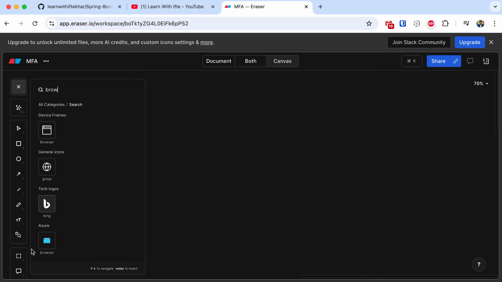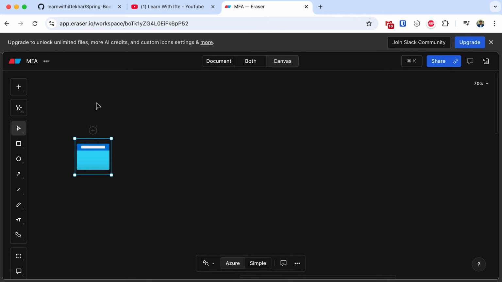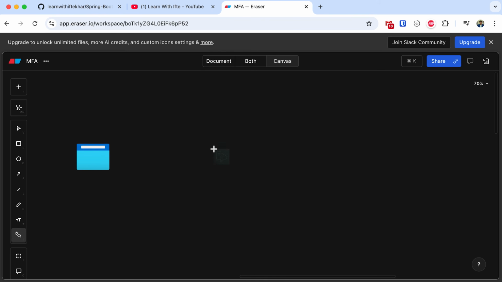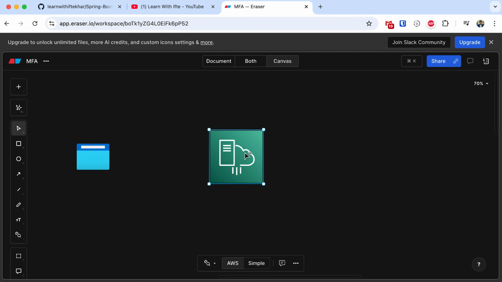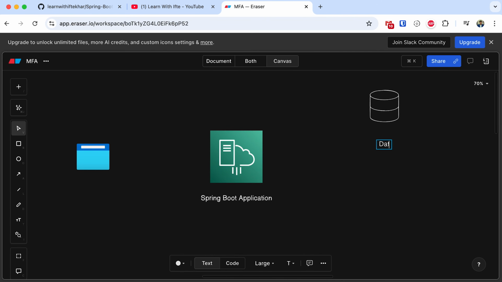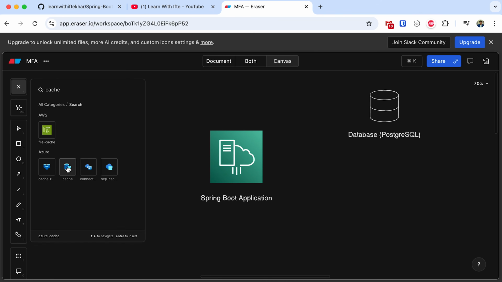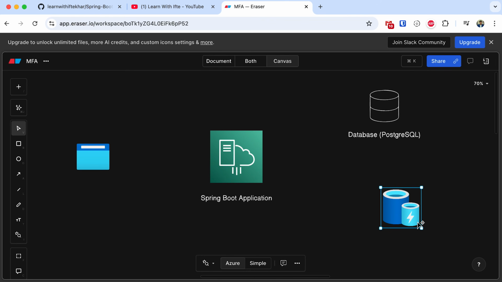Let's say we have a client. Next, we have our application server. This is our Spring Boot application. We also have a database. In my case, I am using PostgreSQL, but this could be MySQL, Oracle, or any database you prefer. Finally, we have our cache storage. As I mentioned, I am using Redis here.